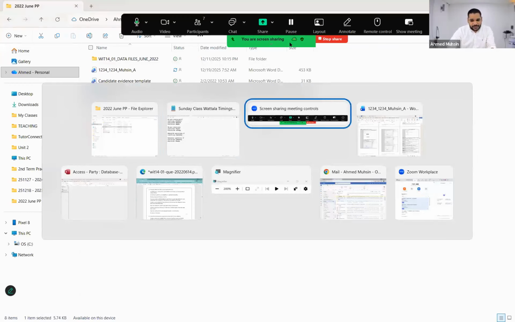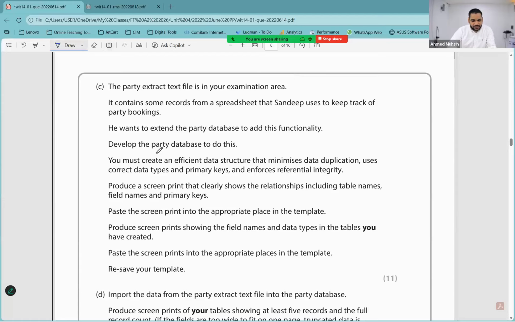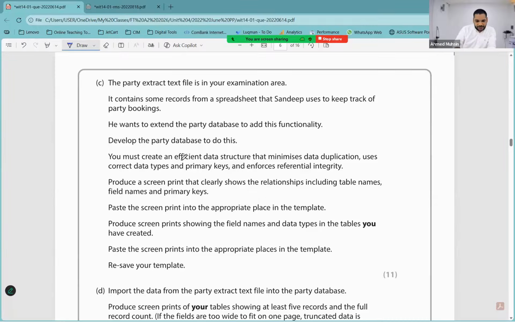Then guys, girls, what are they asking for? They are saying ensure you maintain an efficient data structure. You can come up with a data structure, but they're asking we want the most efficient one. Minimizing data duplication. Use the correct data types. Primary keys have to be defined and enforce referential integrity here. Then you have to produce screenshots.